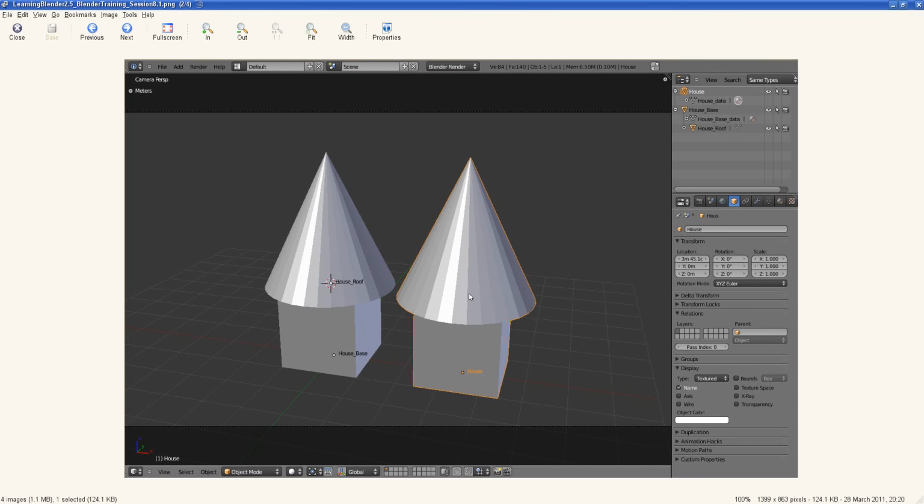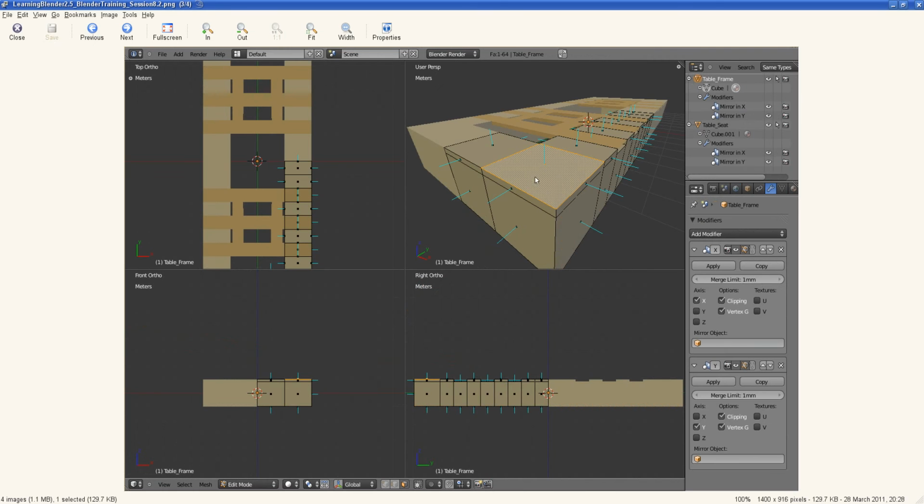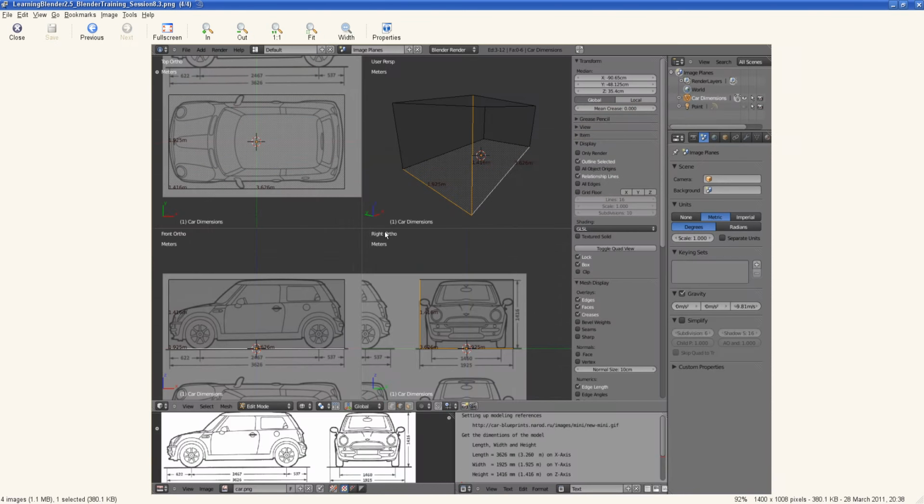Things like, if you model an object as a single mesh, how do you go about separating the parts of the mesh? And we'll also take a look at creating symmetrical models using the mirror modifier, the basics. And also we'll take a look at loading reference images, so that you can get started modeling. Mind you, I'll just be covering loading the image planes, not the actual modeling of this car. All right, so let's get started.